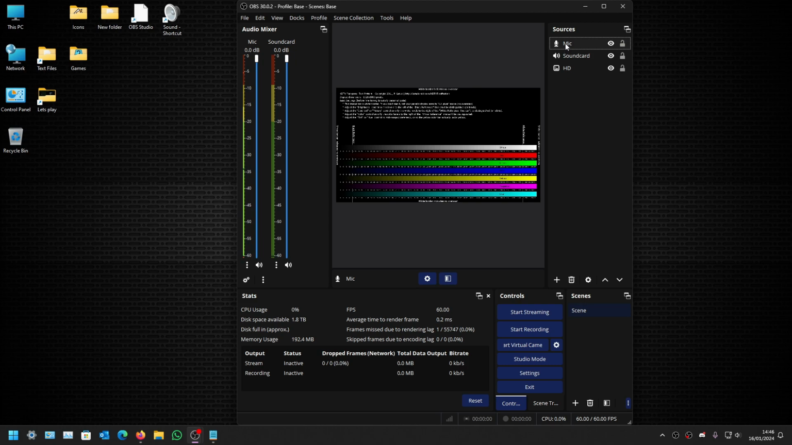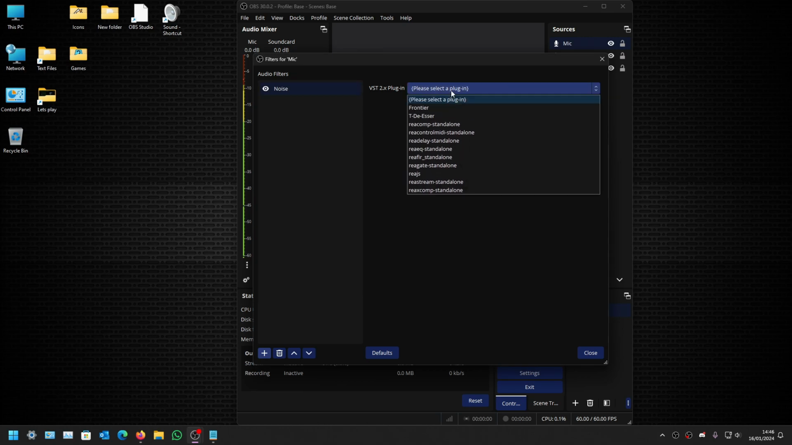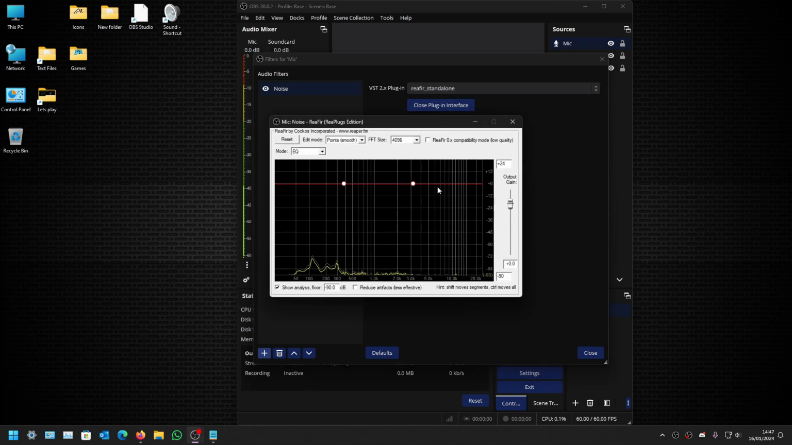You left click the mic and you go right click and go filters. Now we go into this plus button and add a VST plugin. First one we set up is called noise. And in here we go for the REAFIR standalone. We open this plugin and this is what we're greeted with.